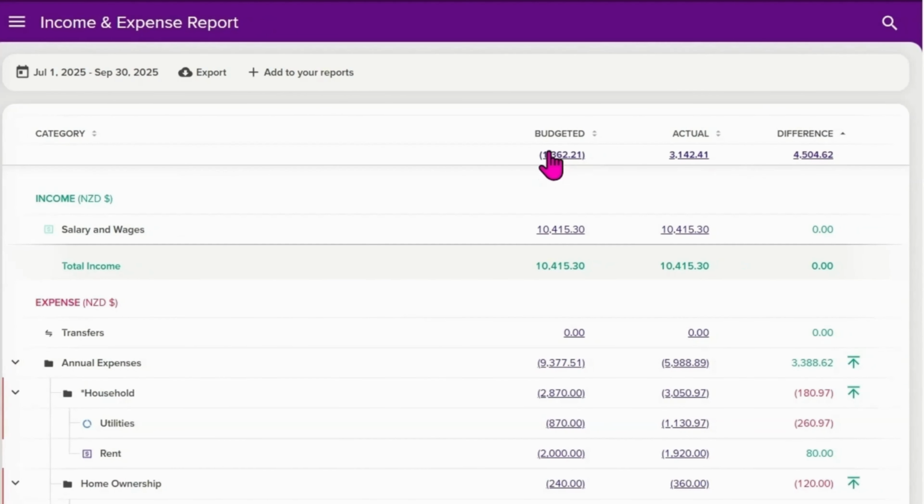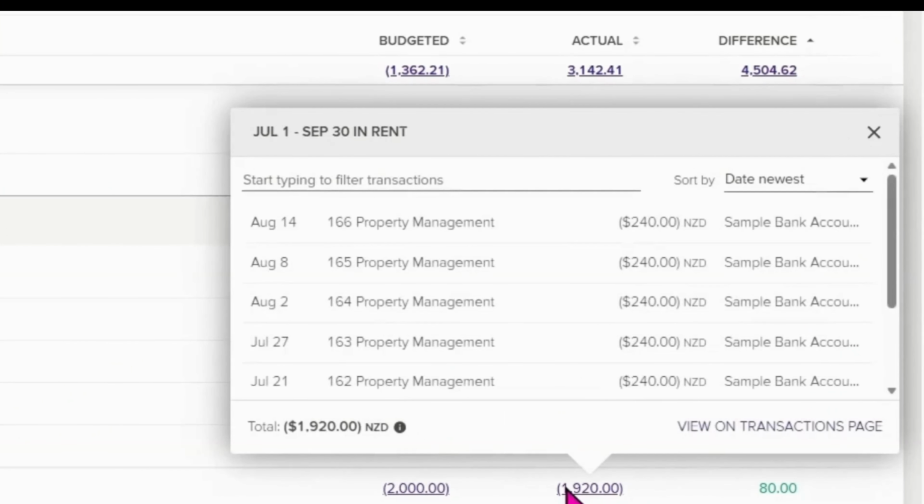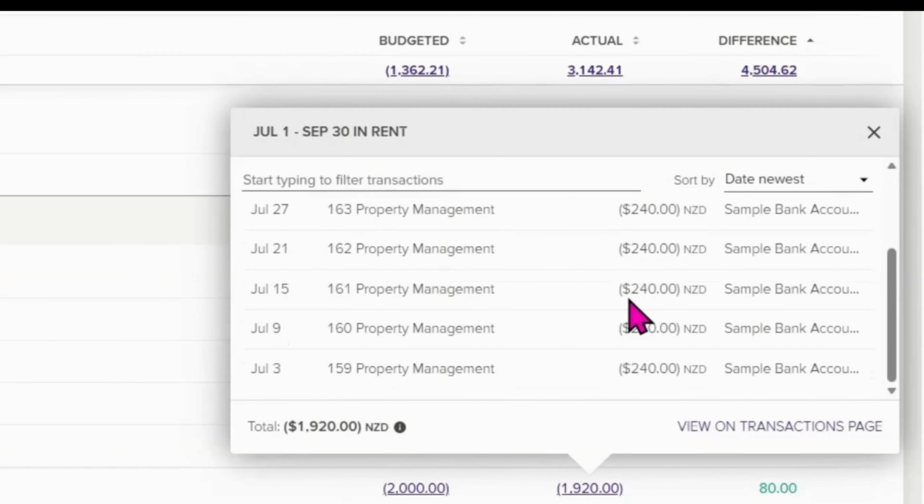Columns explained. Budgeted equals planned amounts. Actual equals what happened. Difference equals the gap between budgeted and actual. Actual figures are clickable. Hover to see the details or click through for transactions.